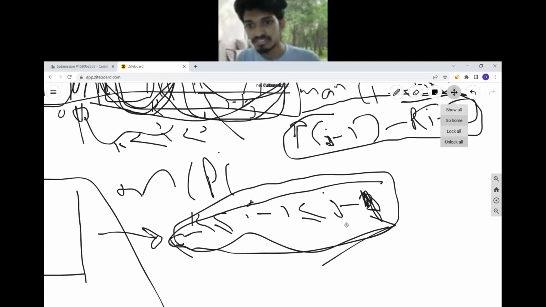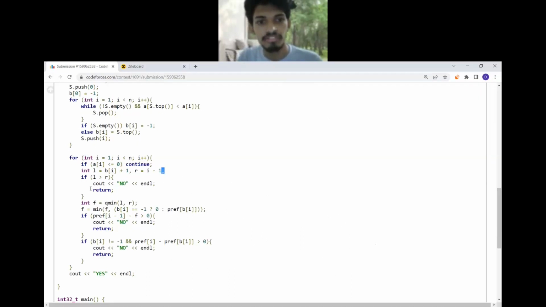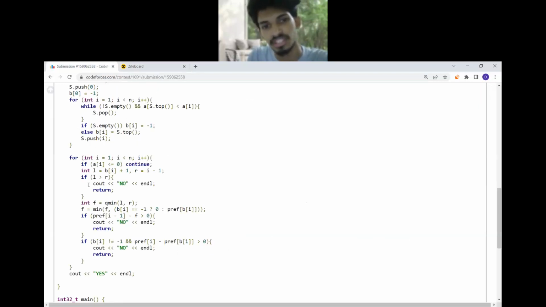Yeah, j minus 1, comma k. Here k is B of I, j minus 1 is I minus 1. So I'm finding the minimum. I took B of I plus 1 because sometimes this B of I will be minus 1. Just for that case, I took the minimum from k plus 1 to j minus 1. So it is nothing but k plus 1, j minus 1. By using this, I can get the minimum in O of 1 step.